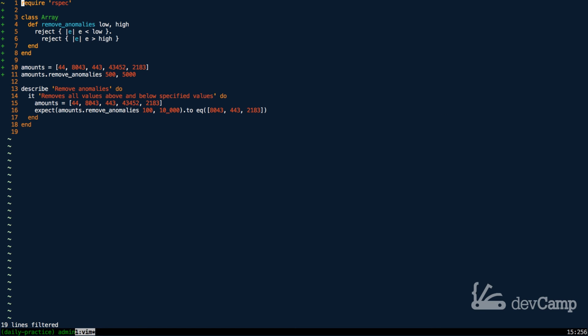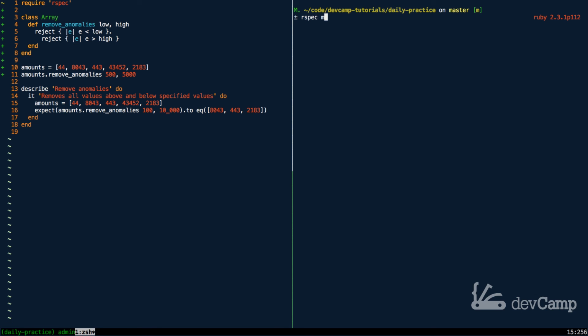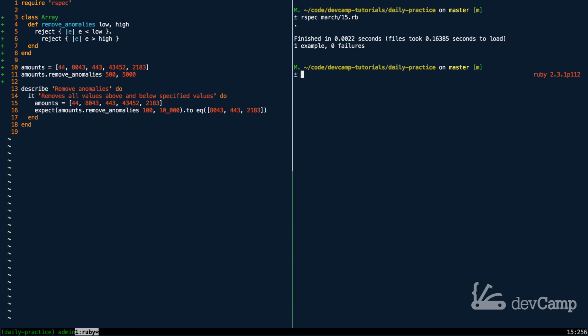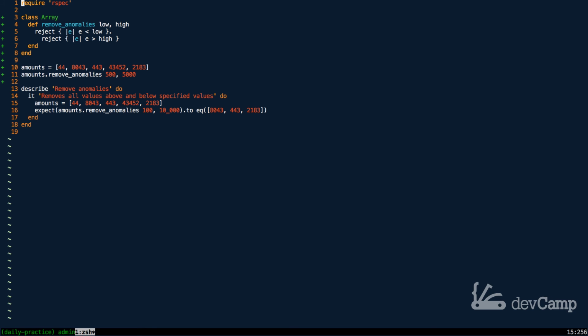Now if I come down here, or open up tmux on the side here, and run rspec March 15th, we should have one test that's passing, and we do. So that is how you can build a method that removes anomalies in Ruby.